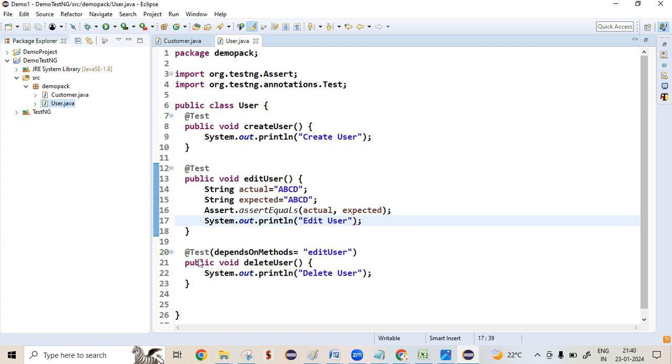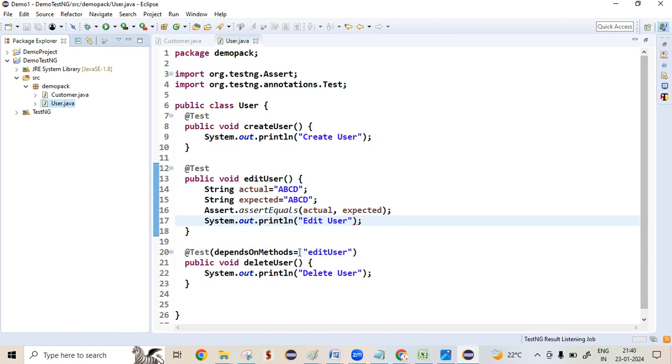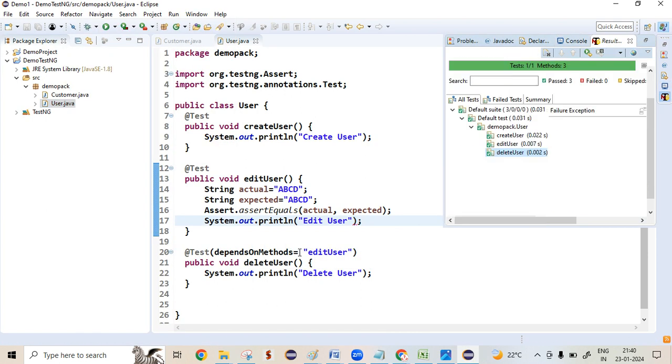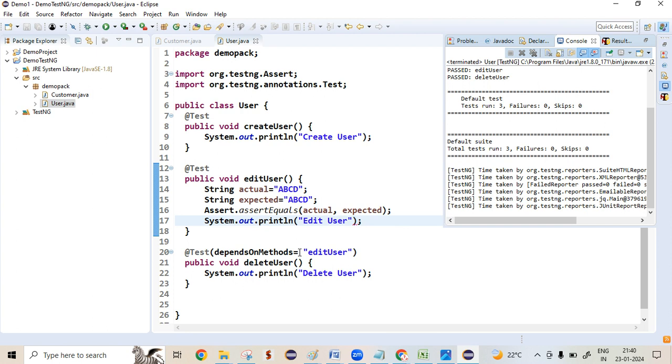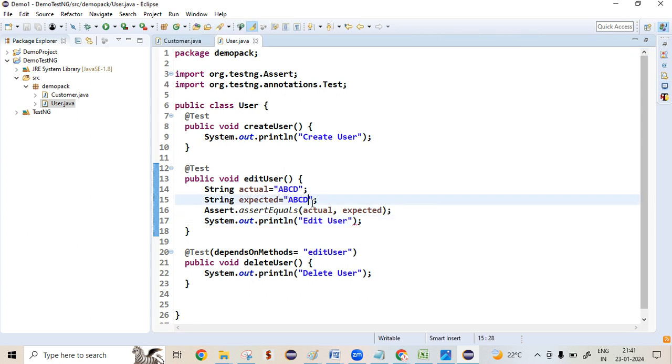Right click, run as TestNG test. Create user, edit user and delete user. Since both are same, it will continue to the next line of execution. Tests run 3, failures 0, skips 0.